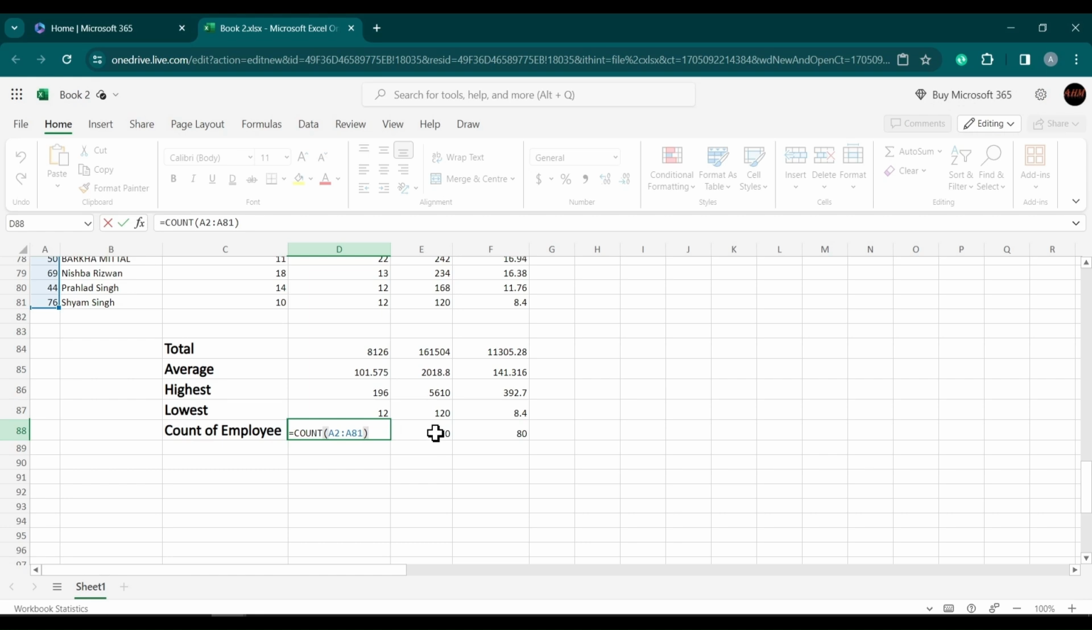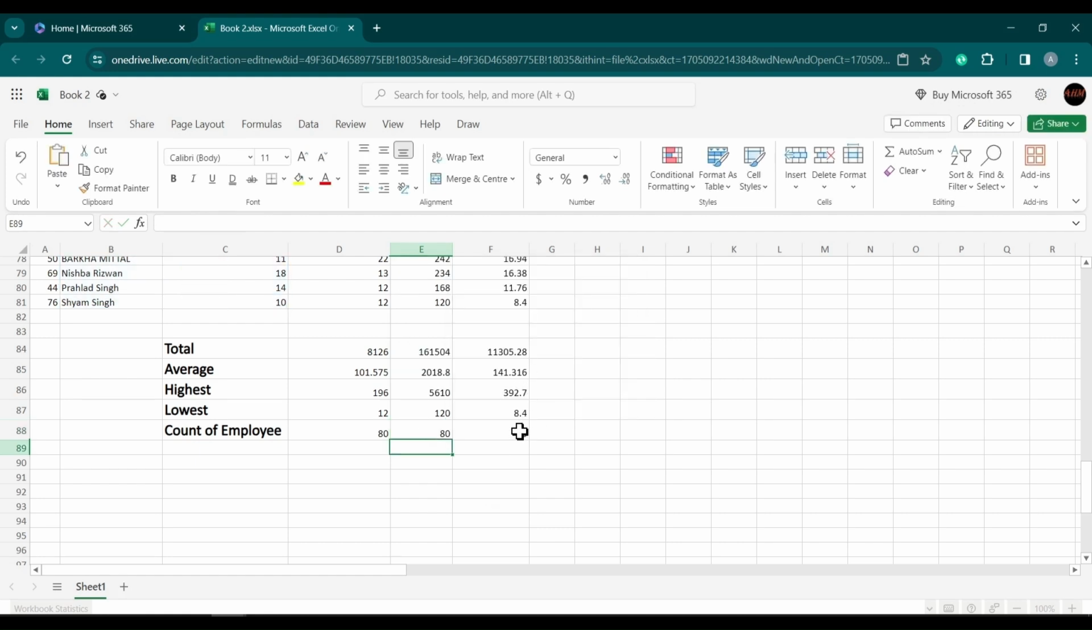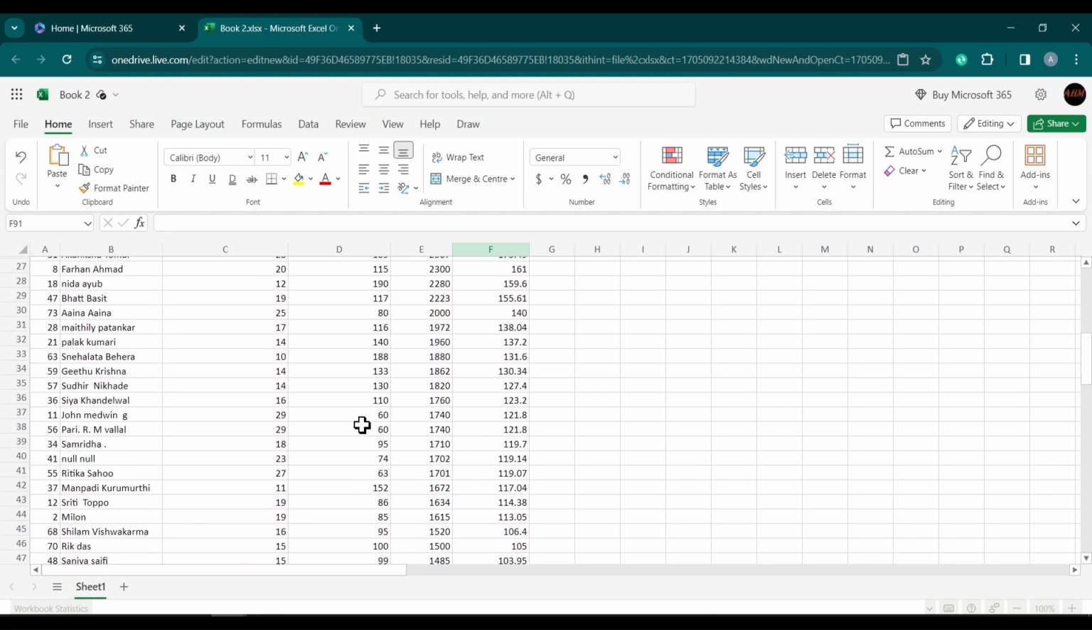So here, instead of B, I'll provide C. Okay, good. And then we have successfully learned how to calculate the total, average, highest, lowest, and count of employee numbers, right?